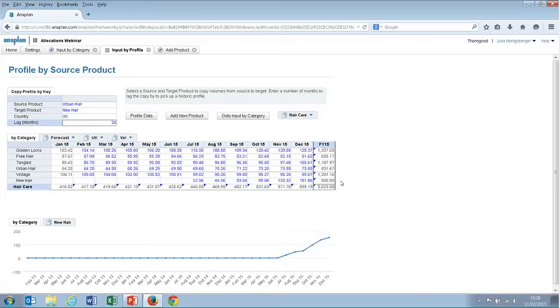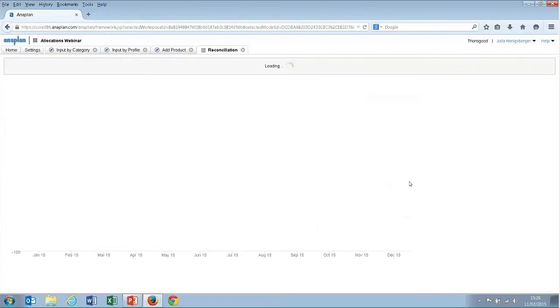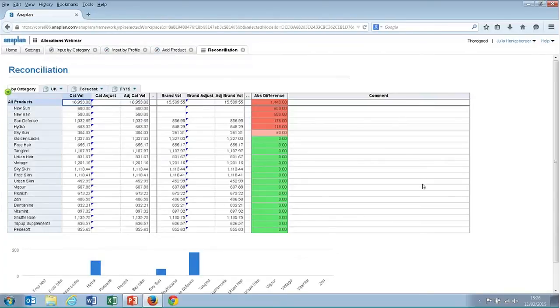So some different ways really of inputting data at a top level, not only by the existing profile of the underlying data, but also by some alternate profiling methods. So I've input all my data by category, and now I might want to go and see what the impact on that is versus reconciling it. Now, before we had a nice green screen here. What we can see is wherever I've put a number in, there's now a difference between the category perspective and the brand perspective. And I'm actually going to cheat here.